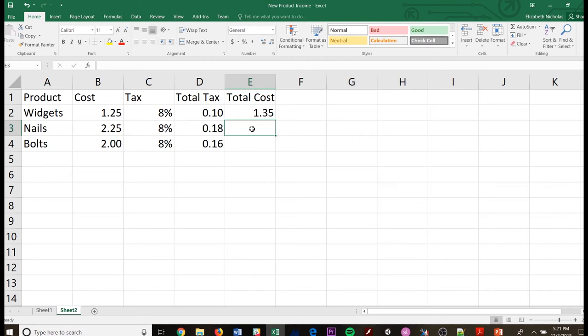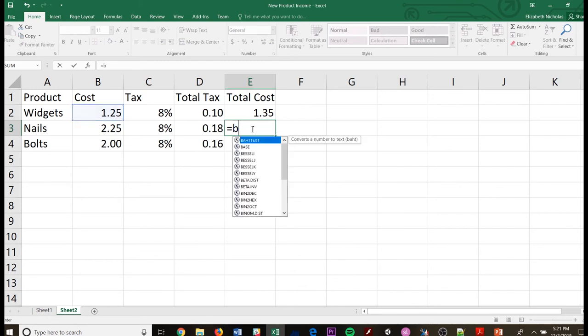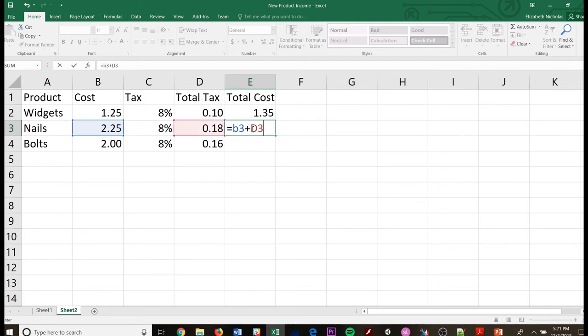Okay, so my next way to do that is equals B2, oops, sorry, B3, plus D3. And it doesn't matter if you capitalize it or if you don't. Okay, so it tells me that's still a formula. So I'm going to just hit enter. So that's going to be a total cost of $2.43.